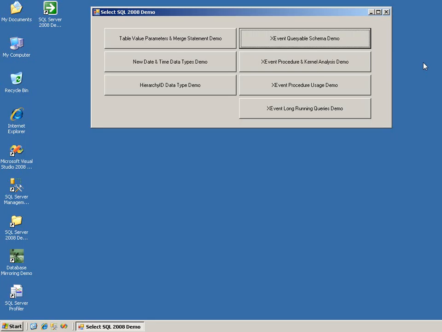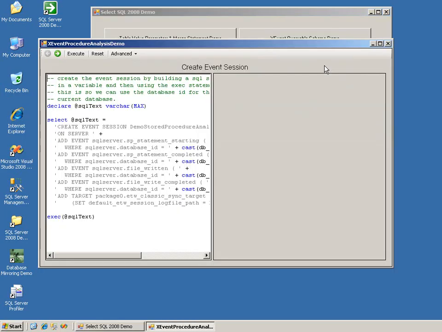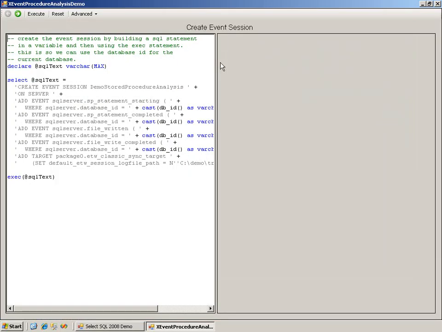So let's go ahead and continue with scenario 2 of our screencast today, as we take a look at X-events. Here we're going to take a look at procedure and kernel analysis. Now I'm going to bring up some code that creates an event session to send SQLOS or SQL Server events to an ETW. Again, that's the Event Tracing for Windows session.